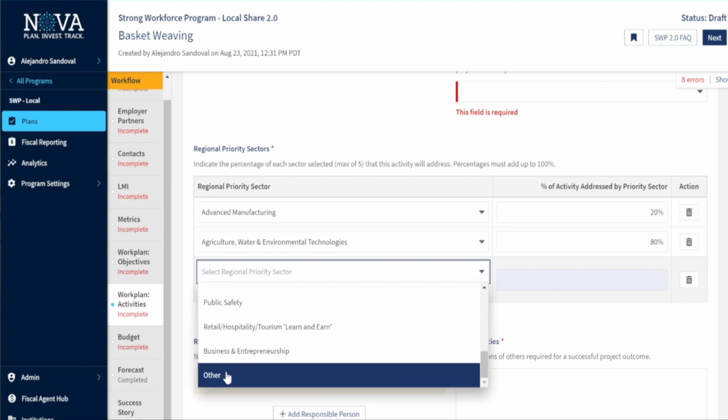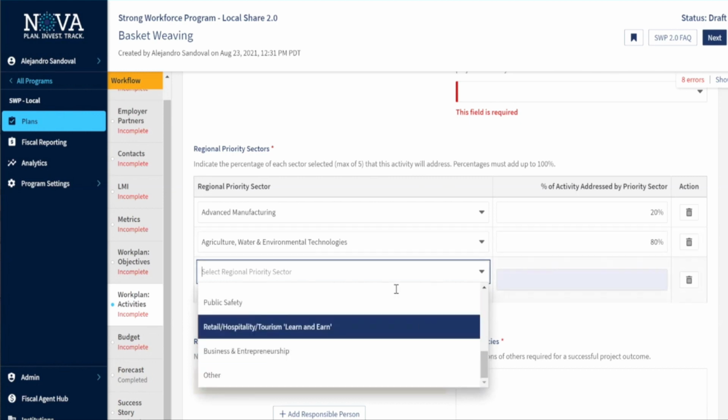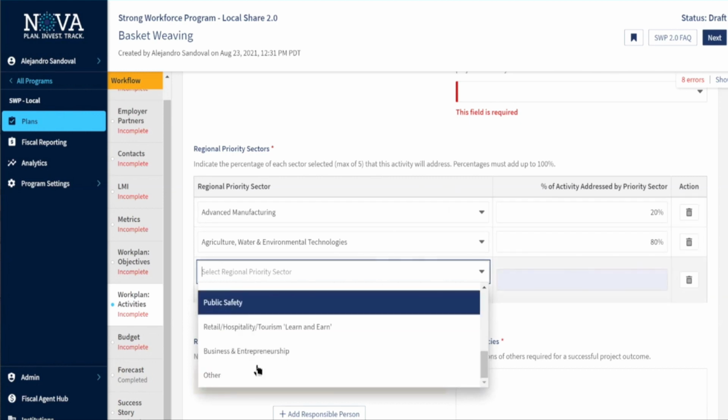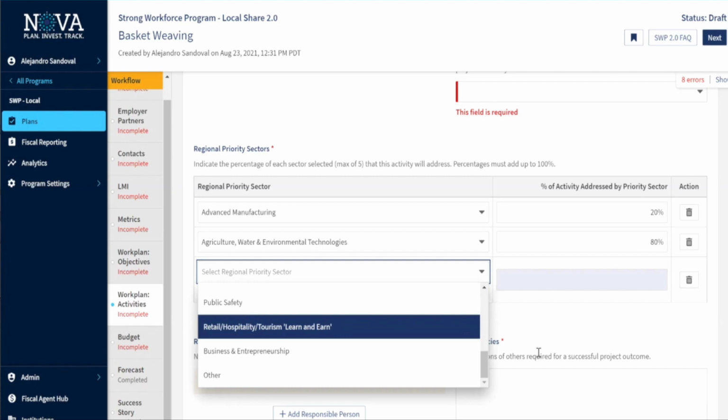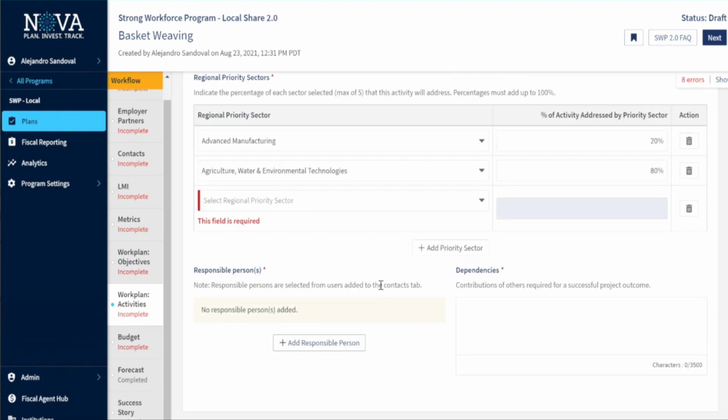Other, please make sure that other is reserved for new and emerging sectors, not necessarily something that would be previously branded as across all programs. If it's across all sectors and it's not selected amongst the up to 5 sectors, and other is used, that is likely to be rejected as a plan.